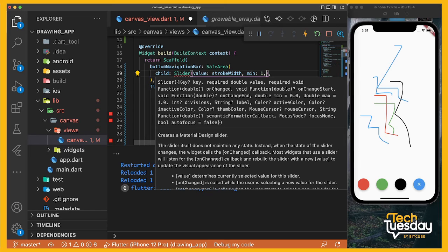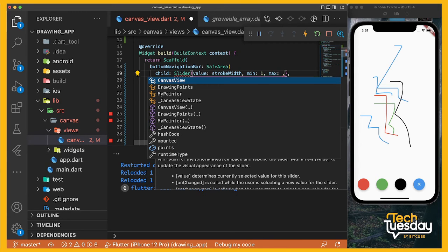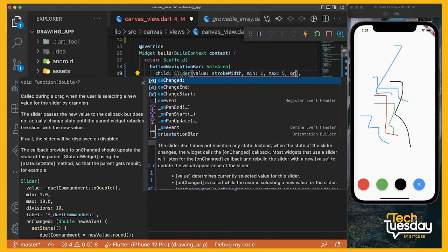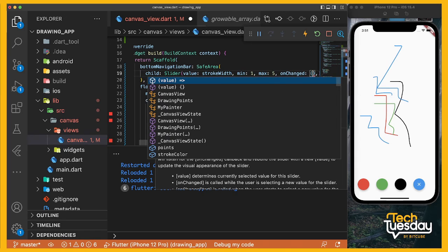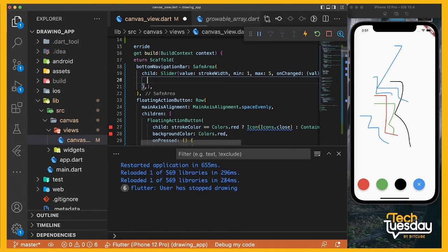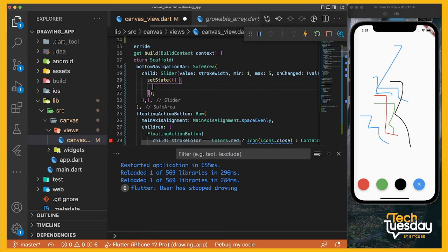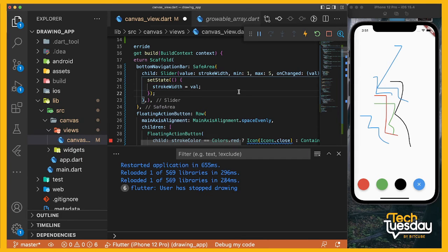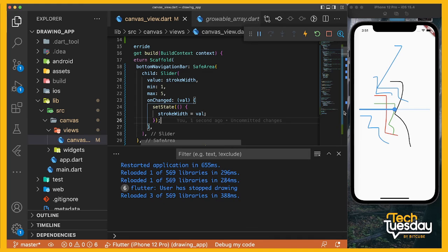We've got a max, a size we don't want to be bigger than. We can say 5. We don't want it too thick. And then we've got an onChanged, which returns value. And then again, we'll just call set state. We'll take our stroke width and assign that to value. There we go. So if I refresh now, we've added this massive slider.